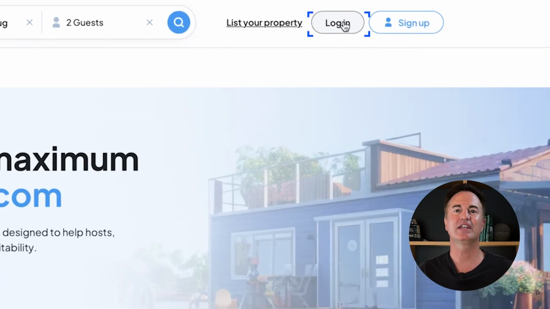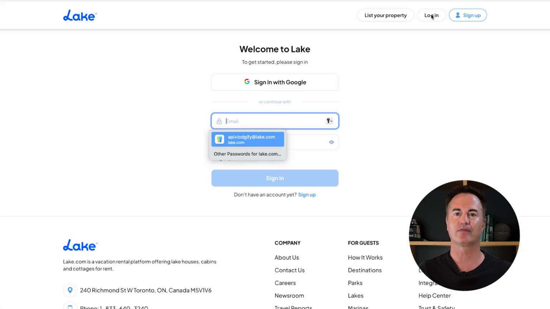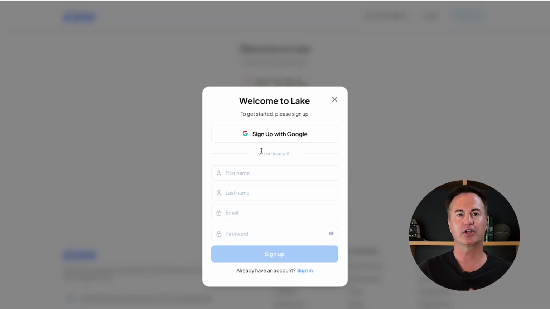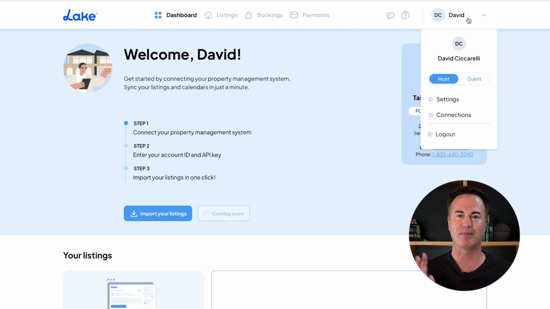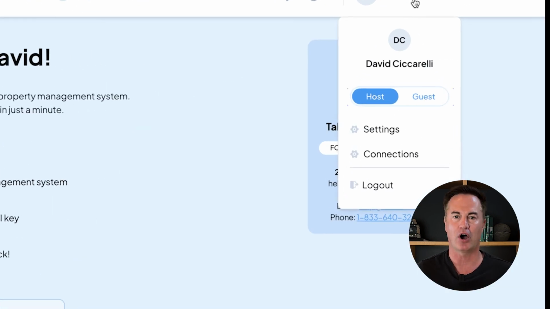Step 1, log into lake.com and create a free host account if you don't have one already. You can sign up with your email and create a password, or you can connect with your Google account. Once you're logged in, make sure you're switched into the host view by hovering over that Me menu in the top right-hand corner, making sure that host is toggled on.